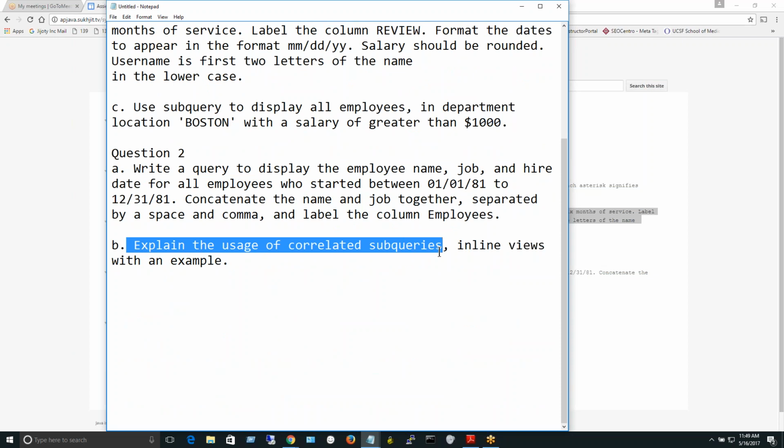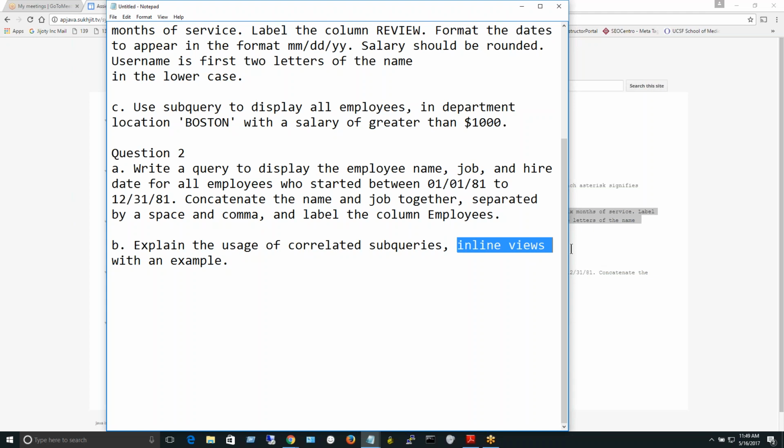The usage of correlated subqueries and inline views with examples. So for this, I've talked about several examples of correlated subqueries when you're using the subquery in the where clause or the having clause. Those are correlated subqueries. And inline views are when you use a subquery in the from clause. So I need you to expand on that and produce the answer to this question. Does that help?